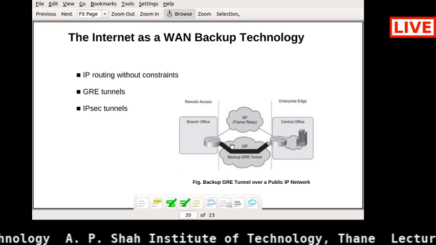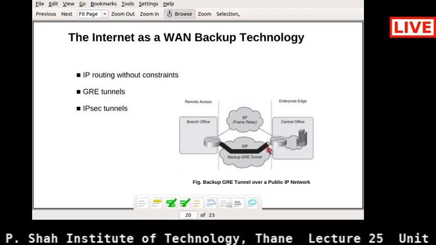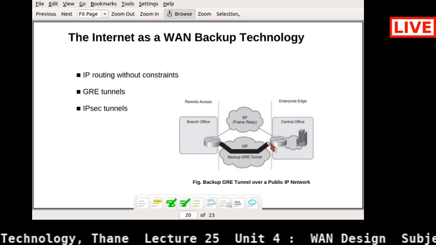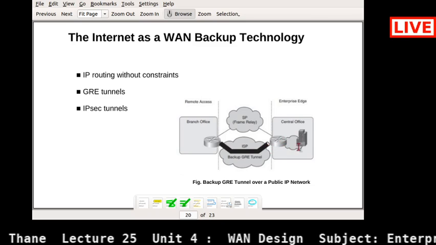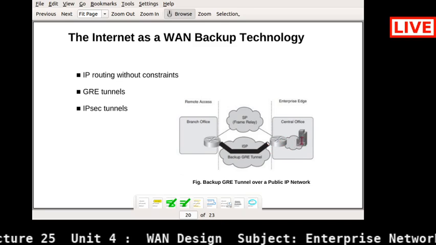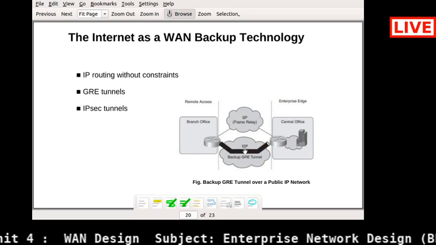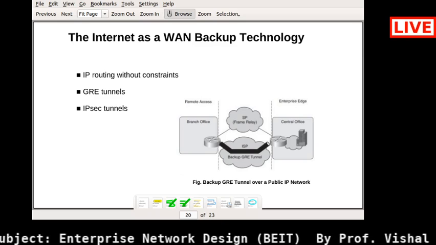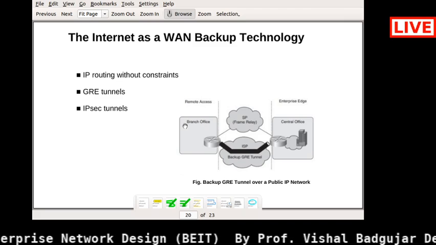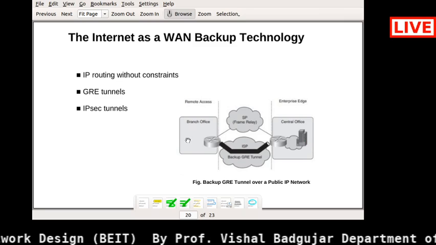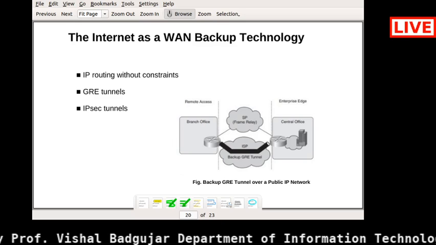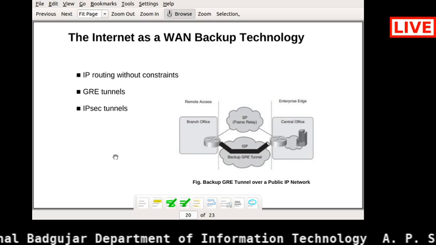Whenever that particular GRE packet reaches this endpoint, the GRE header will be stripped away, and the packet will continue to be forwarded to your destination point. So this is the whole process of a GRE tunnel over the public IP network. That's how this backup technique can be used. So this is our internet as a WAN backup technique.